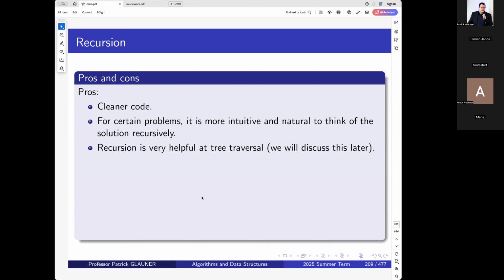Recursion has an advantage: it often leads to very clean, very short code. And for certain computational problems, it's quite intuitive and natural to think about the solution recursively. Not for all problems, but for some. Recursion will be very helpful when we look at trees in a couple of weeks. In about a month from now, we will start working on trees.